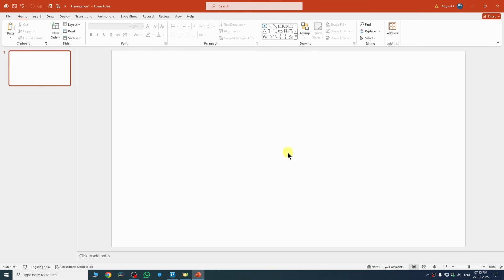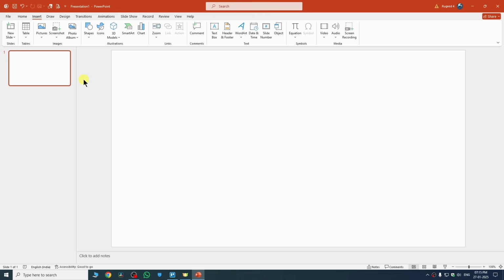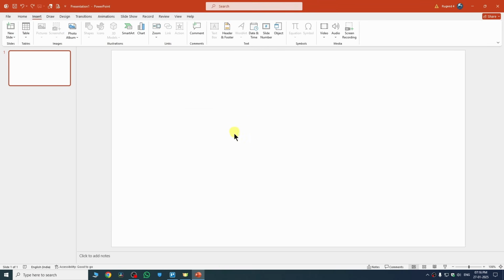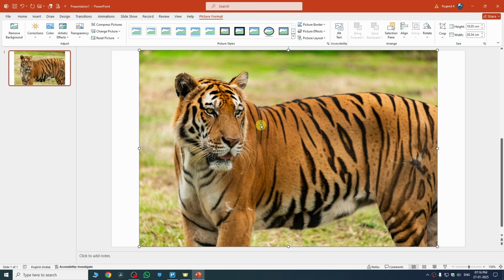Now to insert or add any picture, firstly we need to tap on the Insert tab from the top ribbon. Once we press on it, you will see multiple options here. If you want to insert any picture from your computer, then tap on Pictures, and from here you can choose multiple options. The first option is This Device. If you have any picture on your computer, then you can simply select this option, choose the picture from your device and tap on Insert, and then that picture will be inserted on your slide.